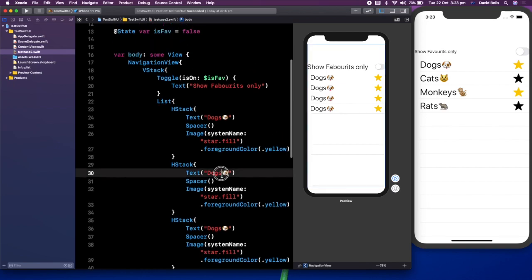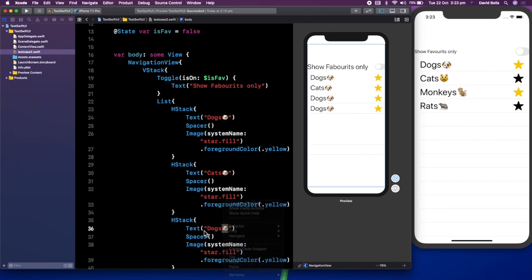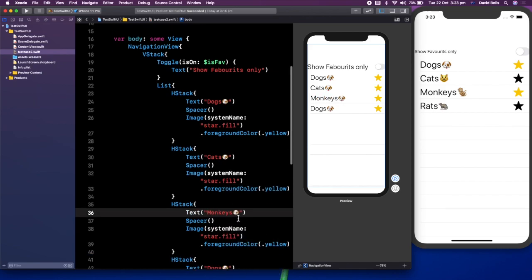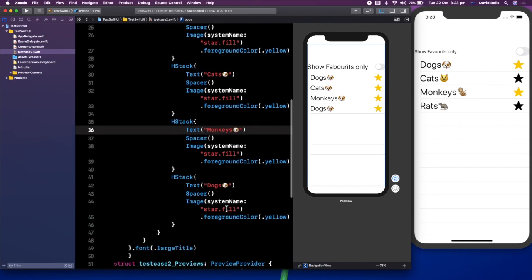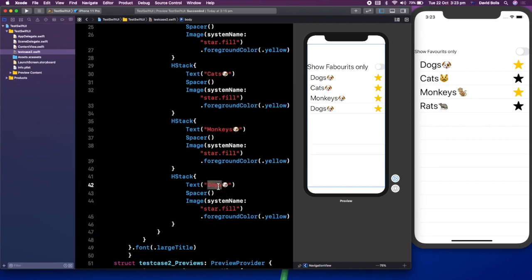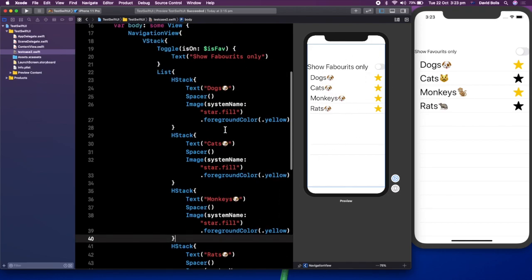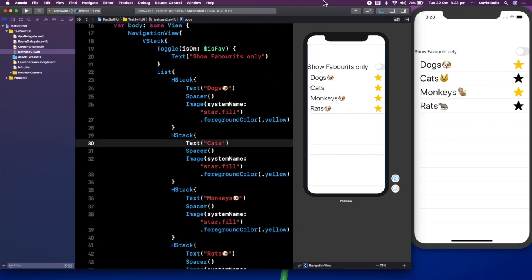And all I'm going to do is come to the second object here and I'll say cats. I'm going to come here and I'm going to say monkeys. And I'm going to move to the last one and I'm going to say rats. So now we have the same text but different emojis. So I'm going to move here. I'm going to remove that one.